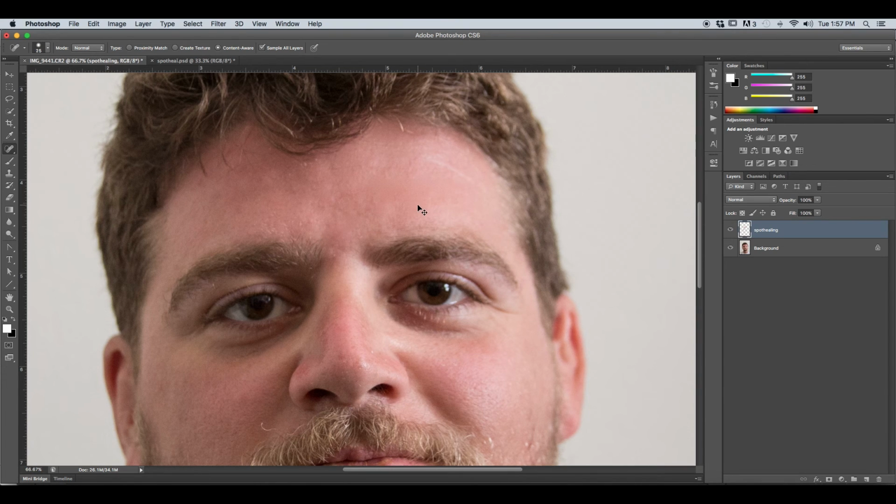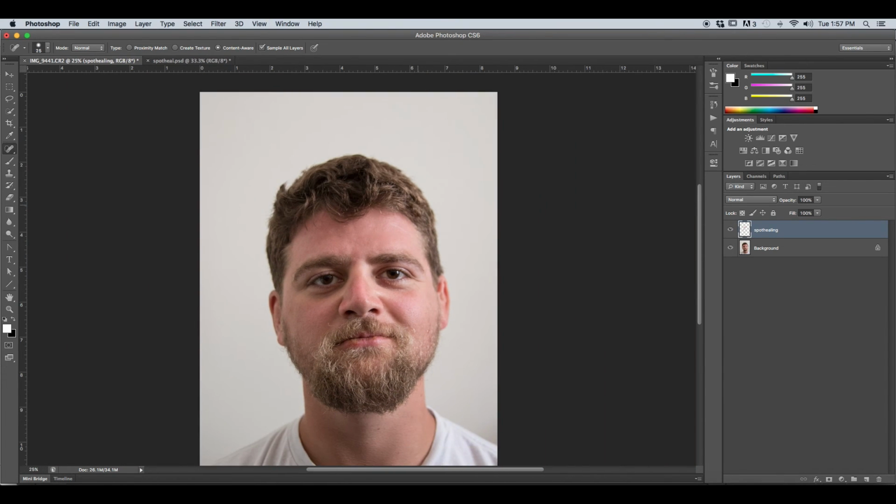Alright, so once we zoom out, we can go ahead and hide that layer. And as you can see, it's already a world of difference, and we haven't really delved into all the details here.